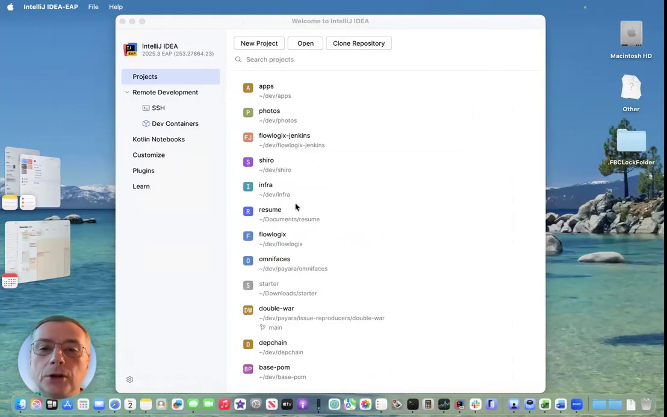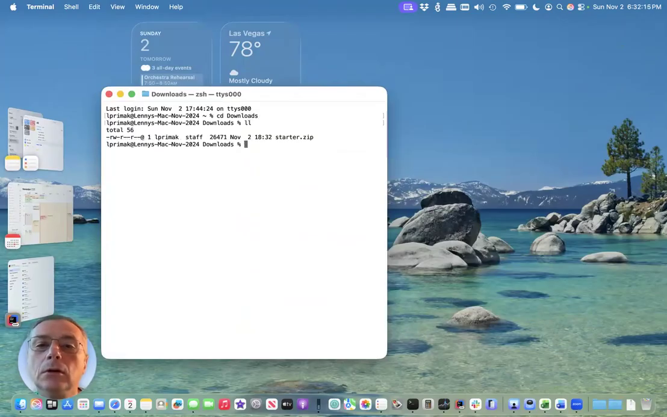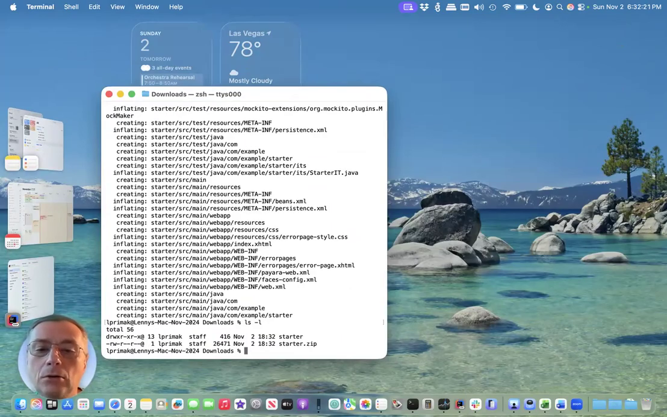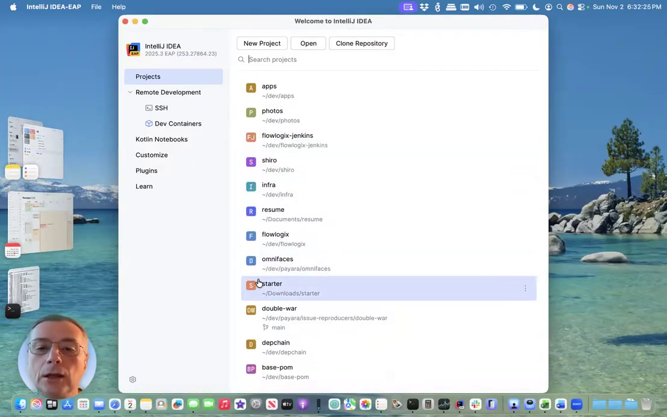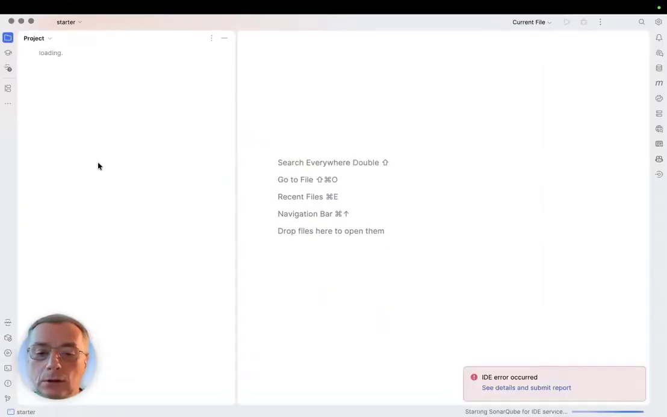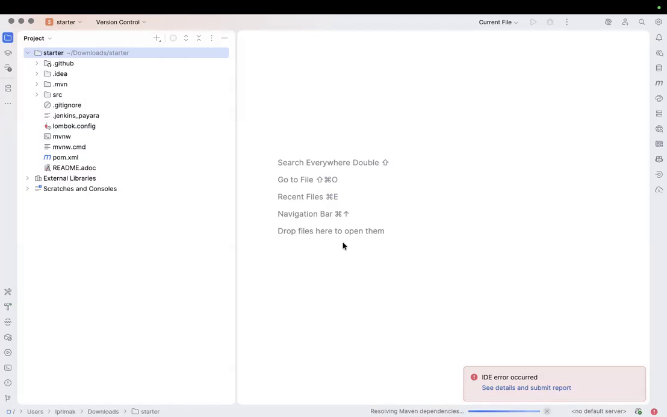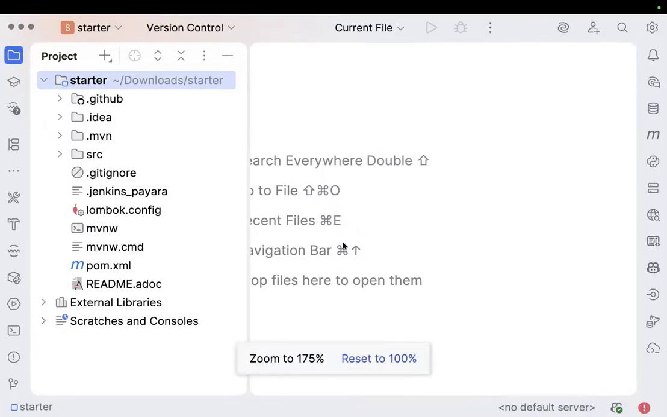Okay, the starter project has been downloaded. Let's unzip it. Okay, now we're going to open it with IntelliJ IDEA. Here we are.